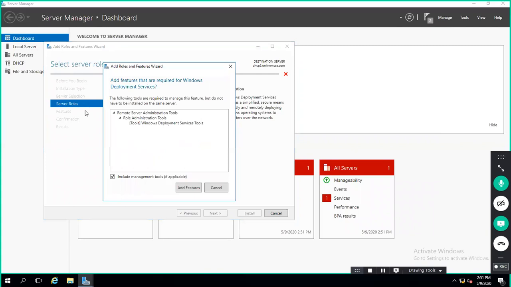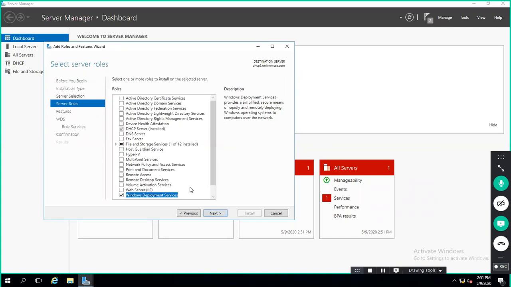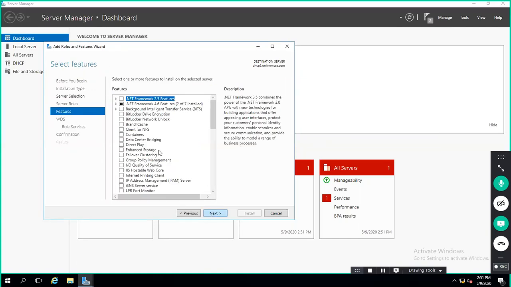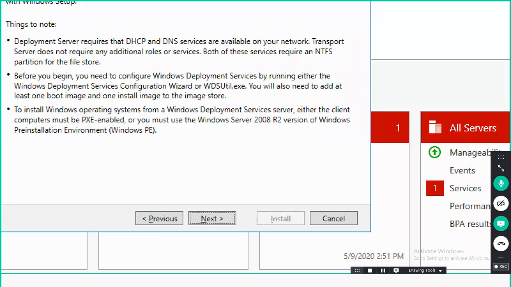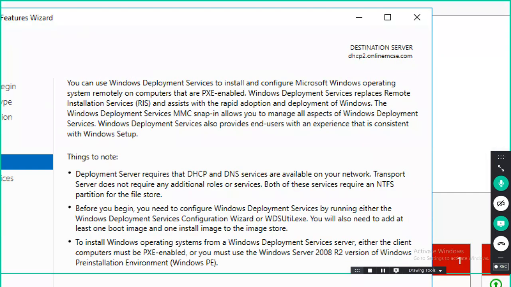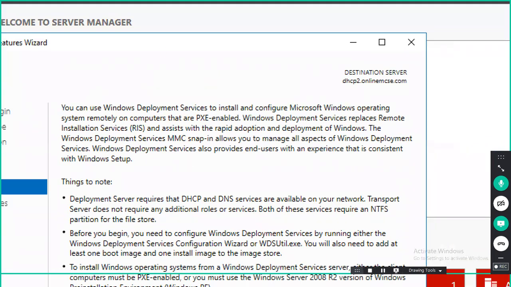Whenever you put a check mark on any role, it also requires certain features to configure. So you have to say add features. Next. The next option we have is features. Leave it as it is. No need to do anything on the features. And here, one more time, it's giving the introduction, like why you install WDS. We can use the WDS service to install and configure Microsoft Windows operating systems remotely on PXE enabled computers. Windows Deployment Services replaces Remote Installation Services. Previously, as I told you, it was called RIS. Now we call it WDS.